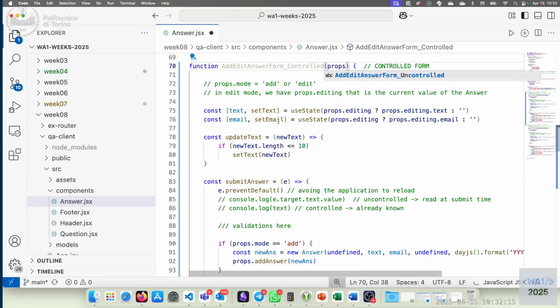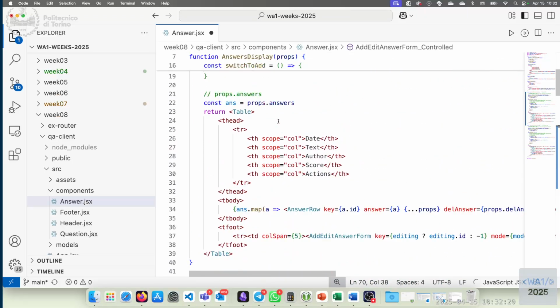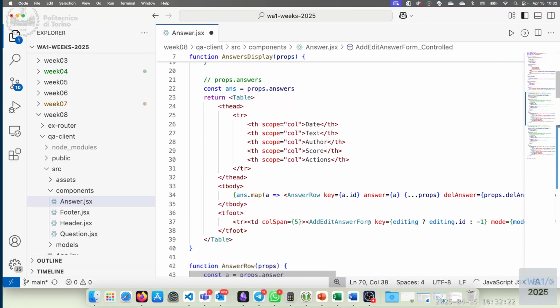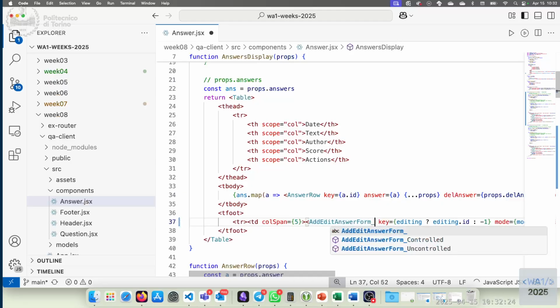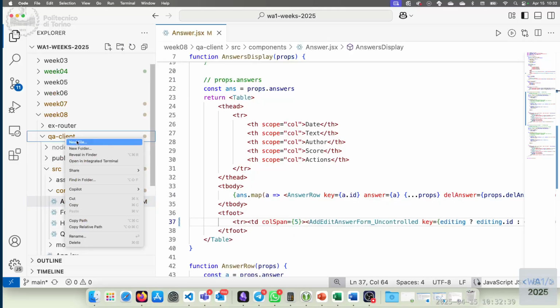And in the place where we are using the form, where we are calling the form, which is here, we try to use the uncontrolled form, which for the moment is just the same, so it should work as before, but then we start modifying it. Okay? So we have the two versions side by side to compare. Let's try to run it.